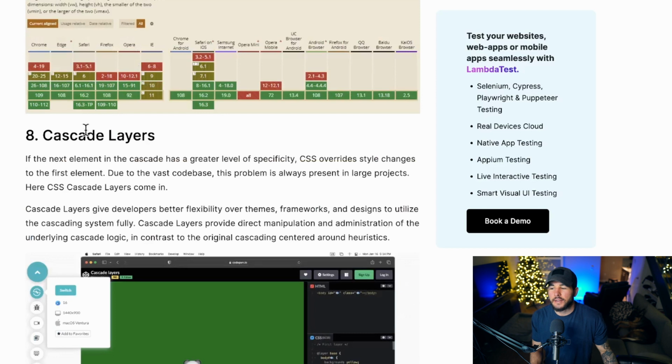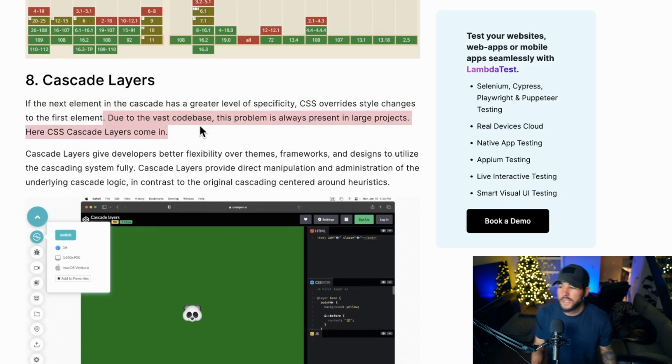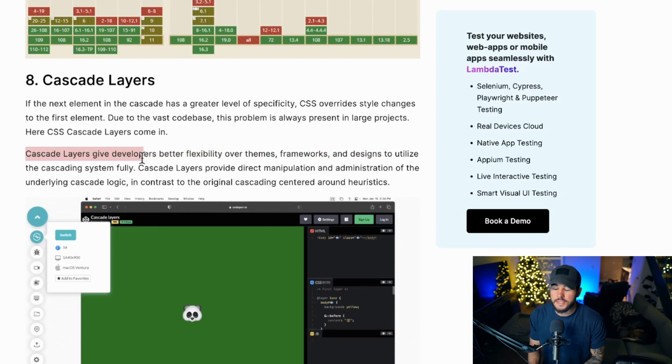Number 8, cascade layers. So if the next element in the CSS cascade has greater level specificity, CSS overrides style changes to the first element. Due to a vast code base, this problem is always present in large projects. Here, CSS layers come in. Cascade layers give developers better flexibility over themes, frameworks, and designs to utilize the cascade system fully. Cascade layers provide direct manipulation and administration of underlying cascade logic, in contrast to the original cascade centered around heuristics.